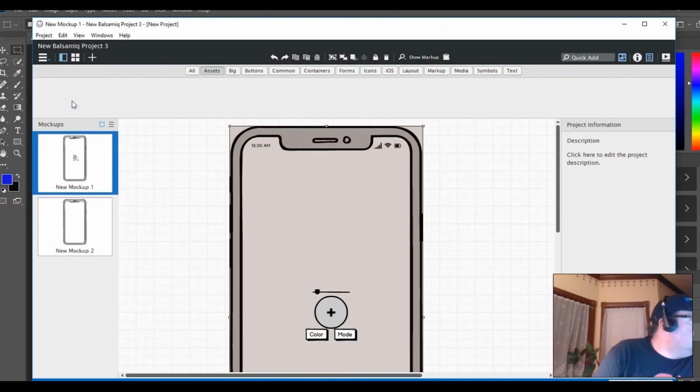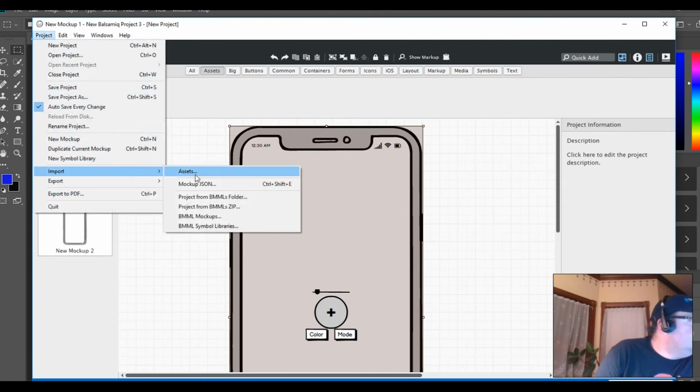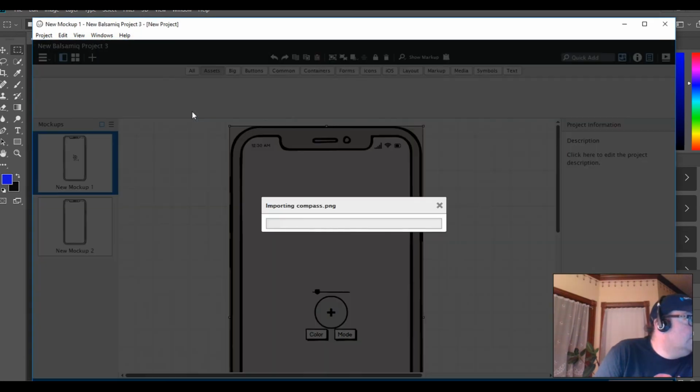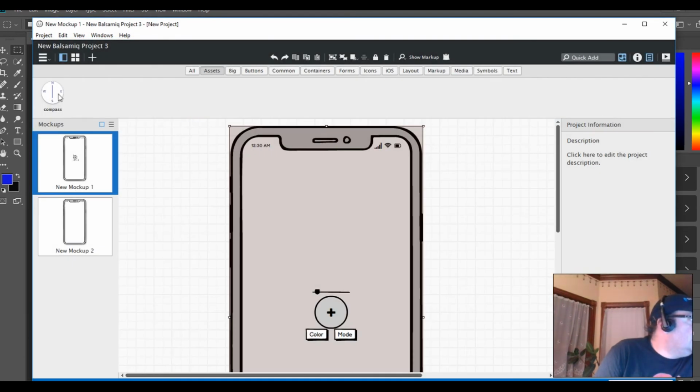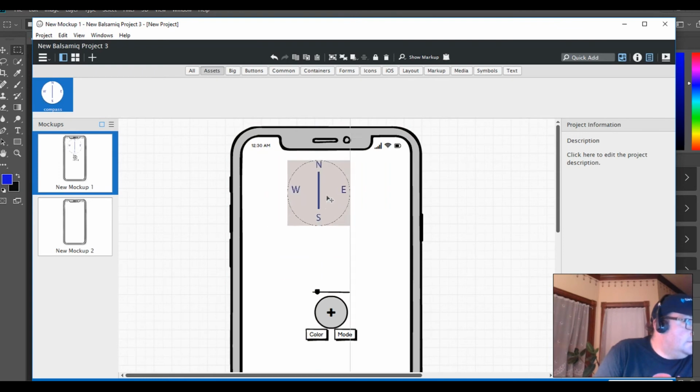So this one we can move to the trash and import a new asset. Here's our new compass. And now it looks right. Of course, it's way too big. We can scale it. Probably just something like that.